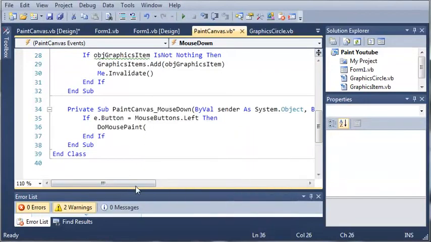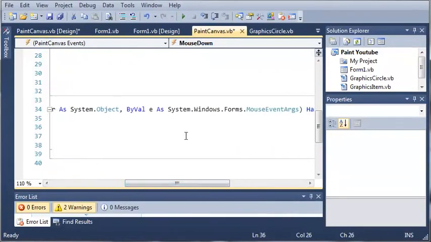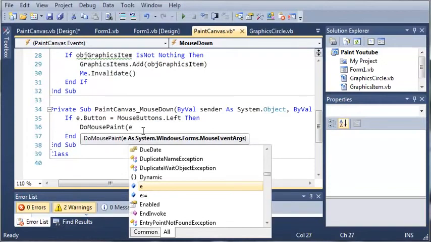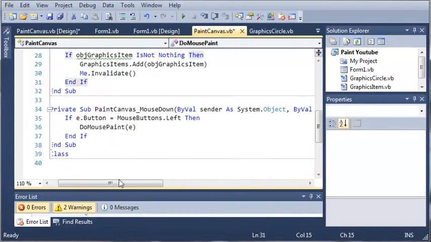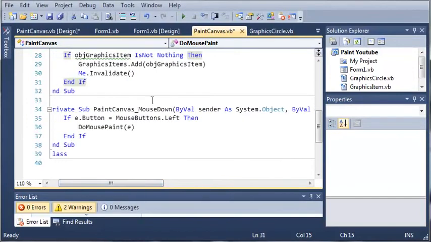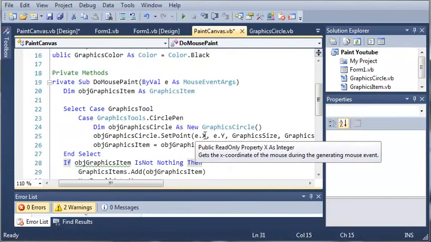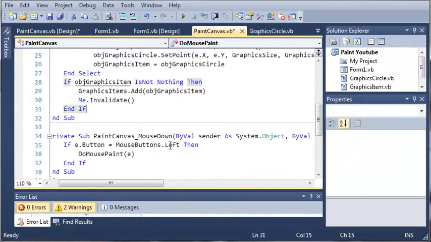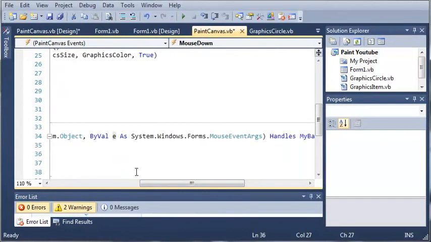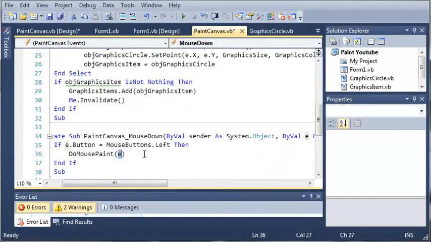You can see that PaintCanvas MouseDown already has a MouseEventArgs in that it has been created when you click the mouse down. So we'll just pass e to that. The e that we're passing is this e right here, that happens when the person clicks their mouse down. Wherever their mouse clicks down, it's going to get the X position and the Y position of this e right here that is in the sub PaintCanvas MouseDown.